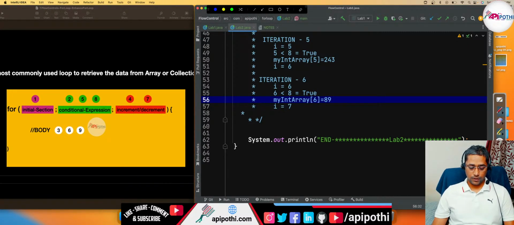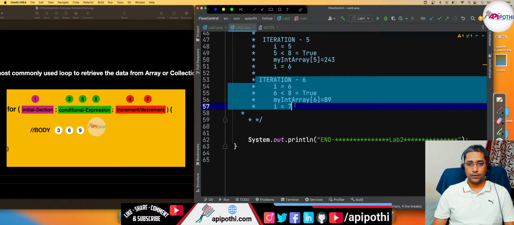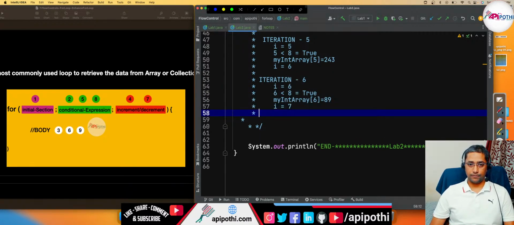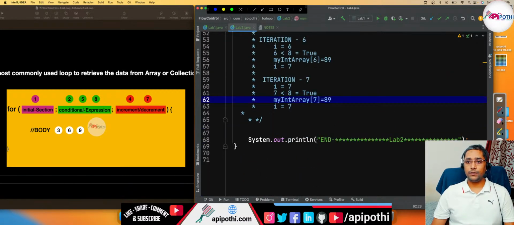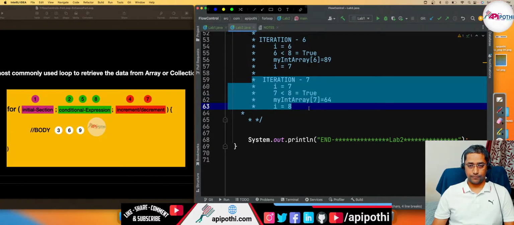Okay. Now iteration number 7. What is the I value? I will put in iteration number 7. I value was 7. So I will get it here 7. 7 is less than 8. Yes. So I of 7. 7 is 64. So I am putting here 64. And I value is 8. Got it? Now doing the iteration number 8.